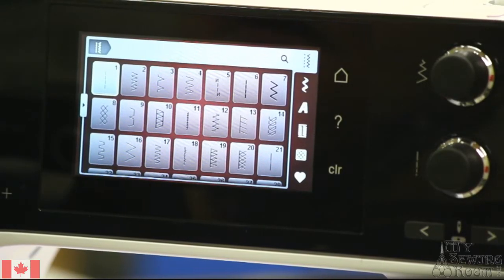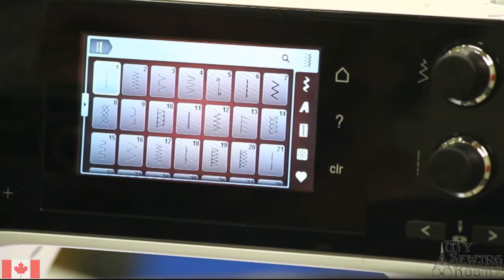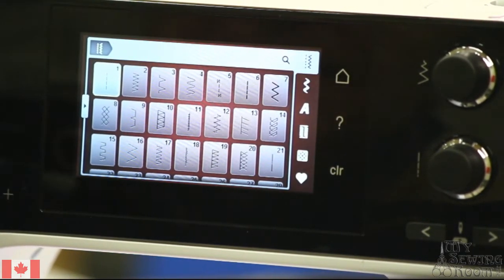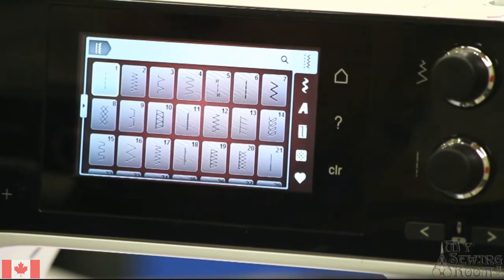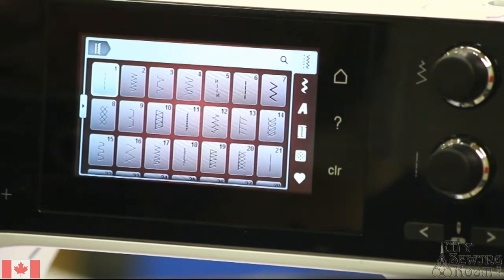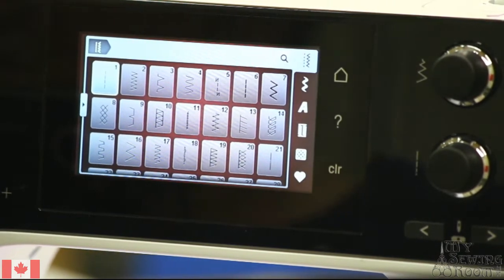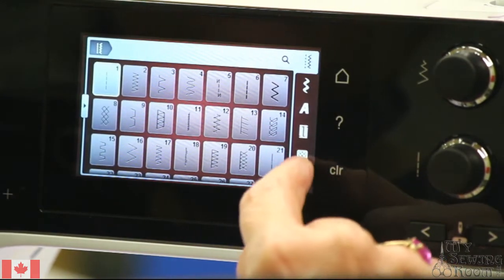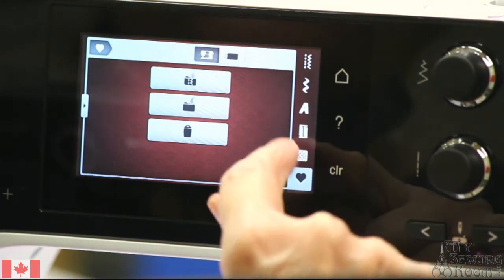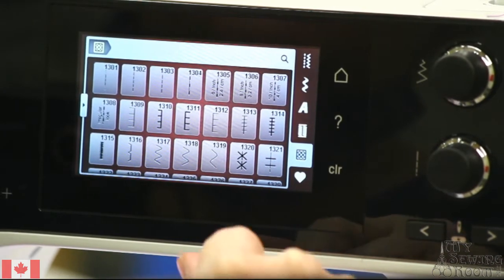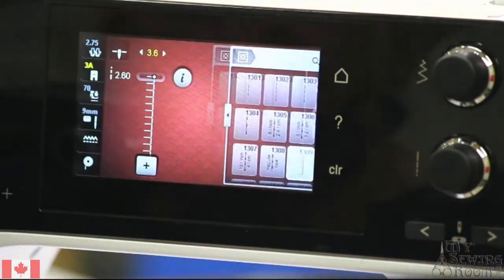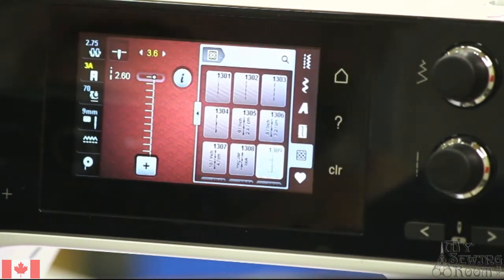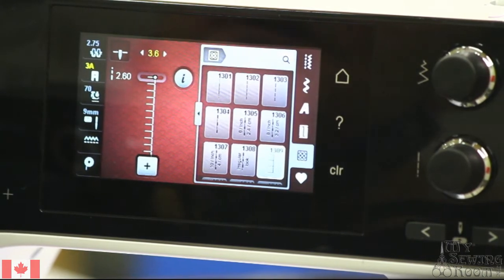We're going to continue on with our Bernina Mastery Sewing Workbook on the 5 series. In this lesson today, we're going to do altered stitches. So I'm going to select the blanket stitch from the quilting menu, and I'm going to select stitch 1309. Now I already have my 20C foot on the machine.